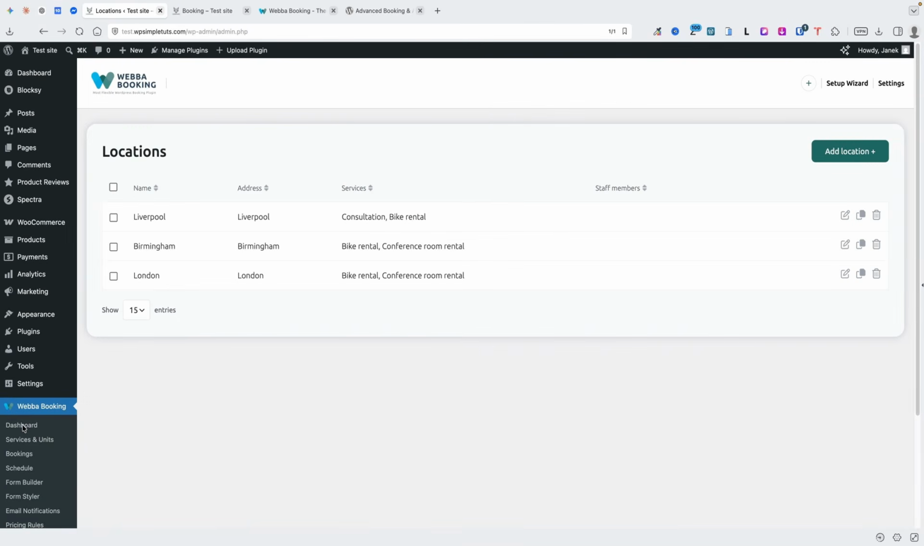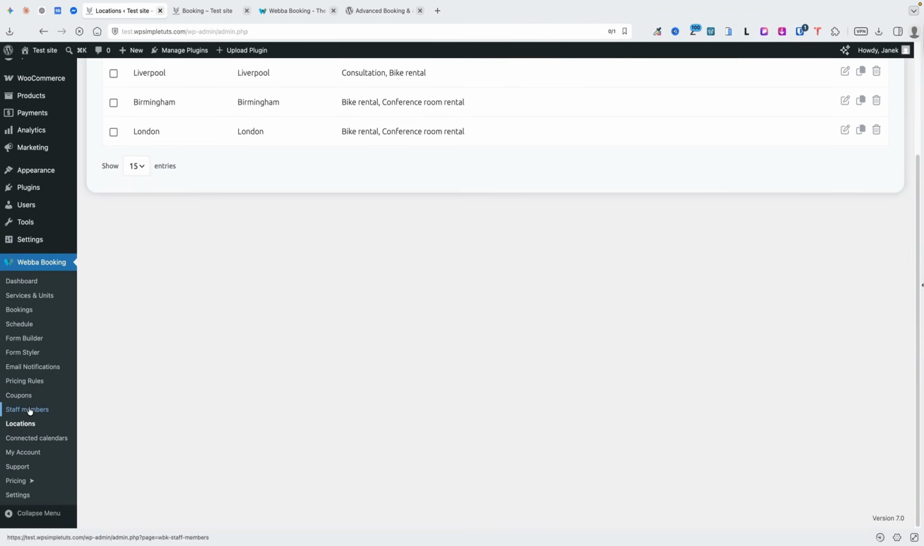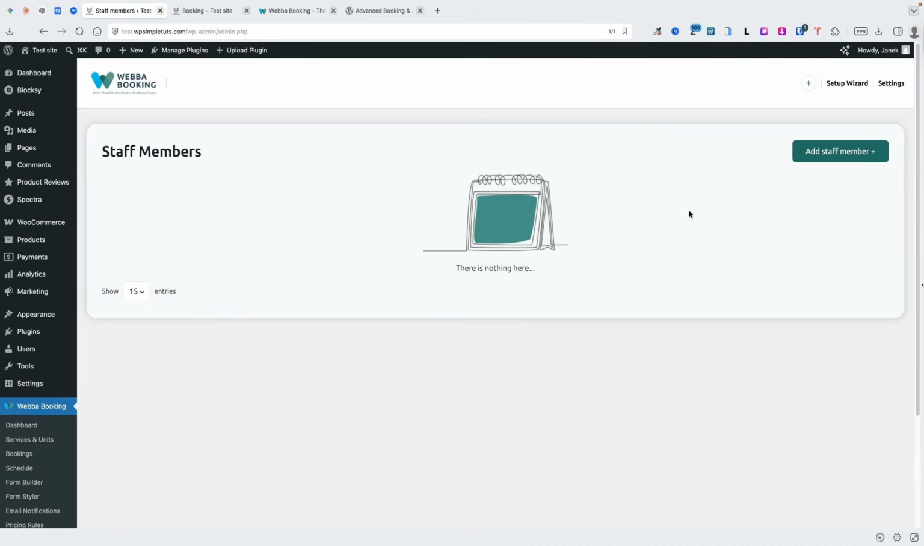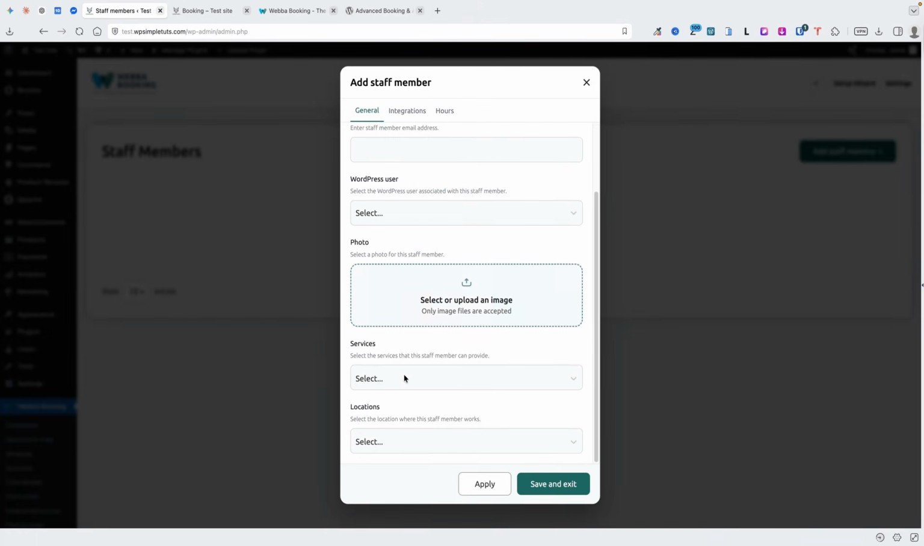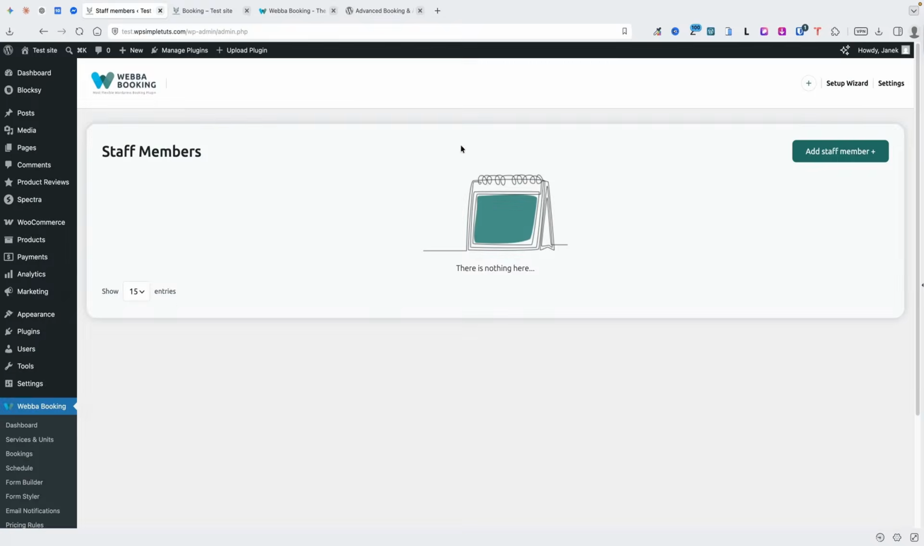Next, under the locations, you can add your own locations. For example, if you offer your services in multiple cities, then just add them here. If you're using staff members, then adding a staff member is also easy. Just click on the Add Staff Member button, fill the fields, select the services, and done.